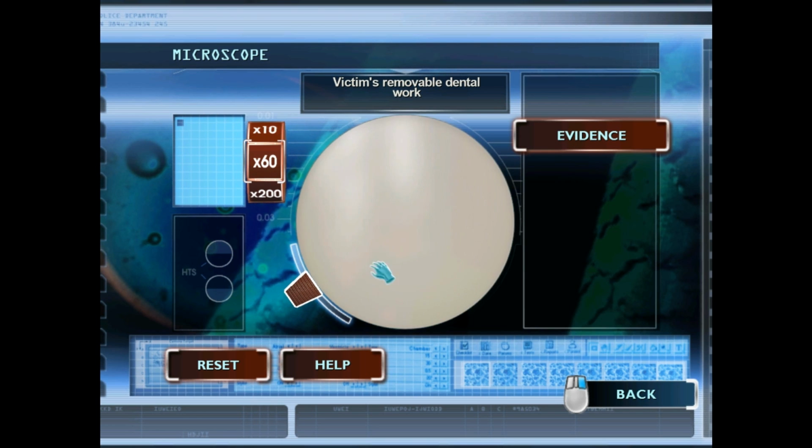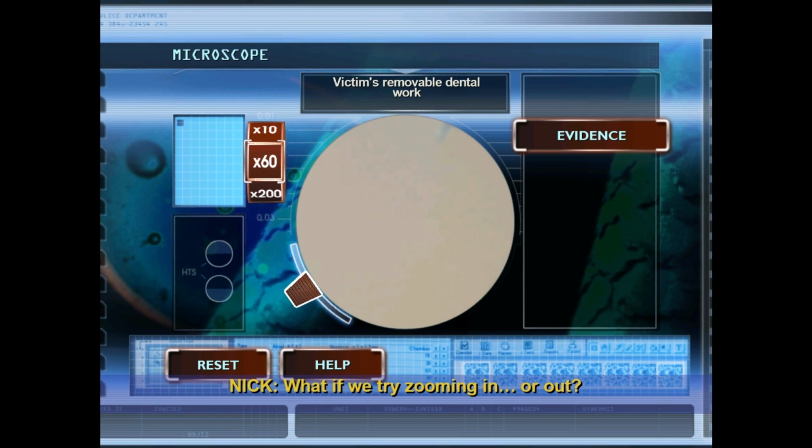Okay, I don't know where I'm supposed to look, but... I don't know. It's kind of annoying. Do I have to zoom in that much? I doubt it. Probably not. What if we try zooming in?